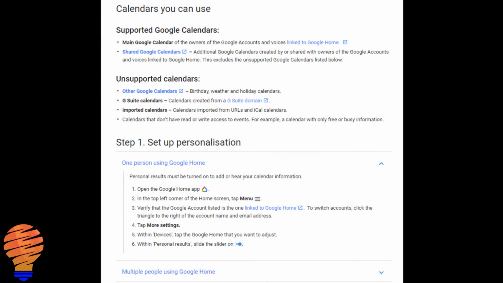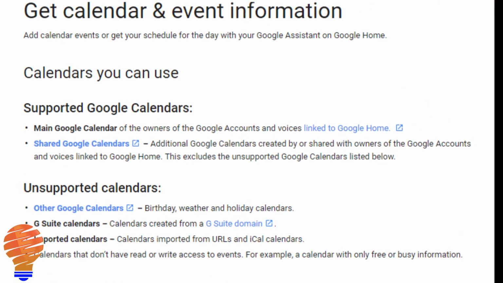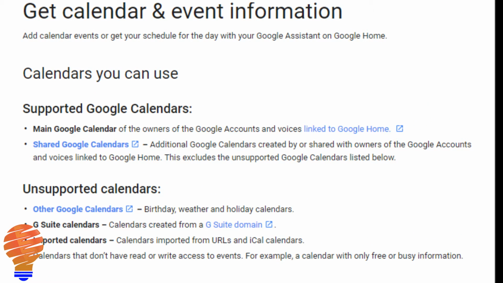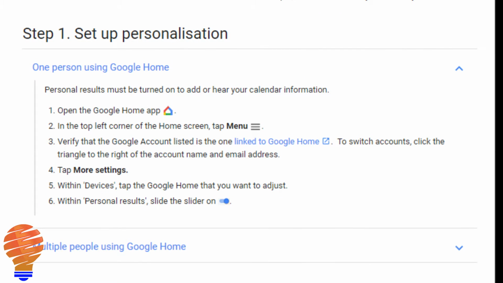Now on the Google side, they're pretty clear off the bat that the only calendar they're going to allow you to use is the Google Calendar. So you can't use iOS and you can't use Microsoft 365 or Outlook.com or any of those. Right now, your only calendar is basically your Gmail or your Google Calendar. Now, one other nuance here is you do have to turn on personal results within the Google Home application. So keep that in mind. That's a setting inside that account.